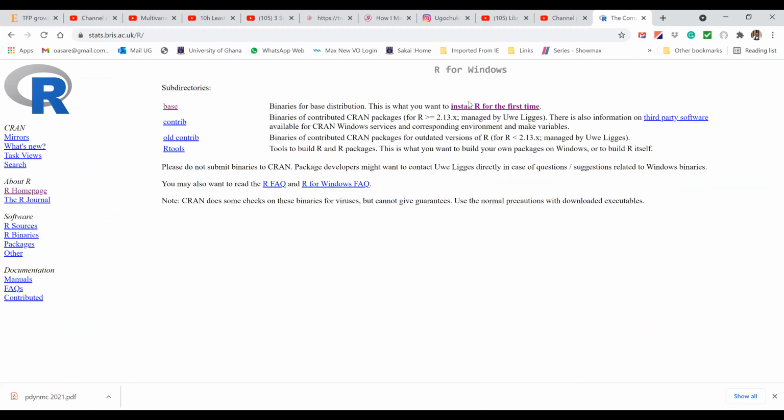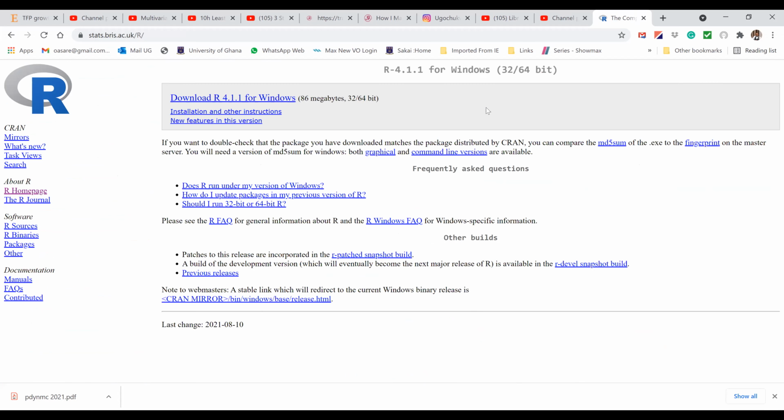And then click on install R for the first time. You will see the latest version at the top. Click the download R 4 point, whichever latest version that you have. Save it onto your computer desktop or anywhere. And then once you have saved it, all you got to do is to install it. After installing, that's it, you are done. You will not need to open it, but I'm sure you know how to open something else that will automatically open this R. Please, do you follow there? Can I proceed?